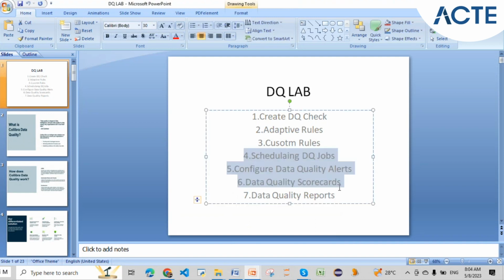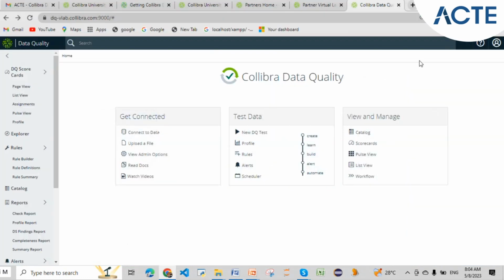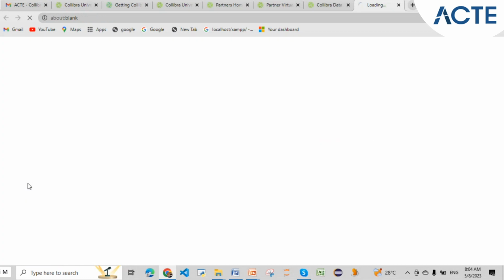Let's continue with the remaining exercise of scheduling the DQ jobs, configuring data quality alerts, seeing the scorecards, and downloading the reports from Collibra. So let's continue with this Collibra DQ lab. For scheduling a job that I have already created, I will move on to the jobs section and then I will search for my job.